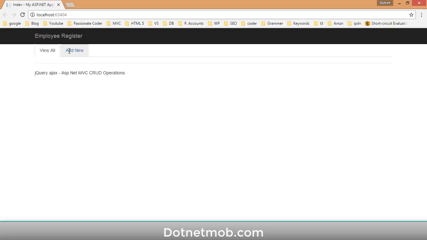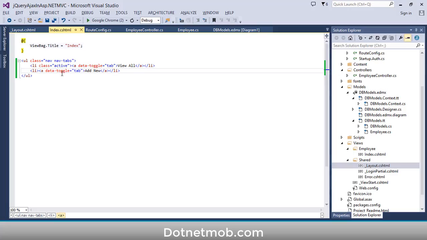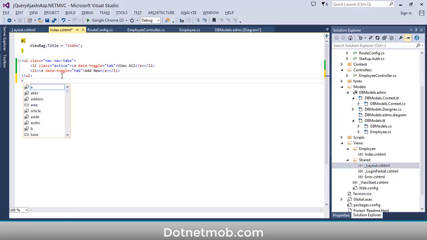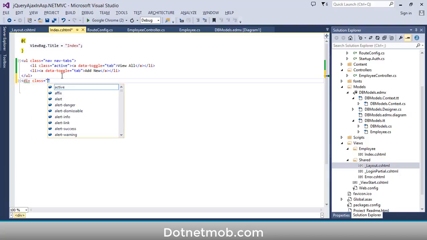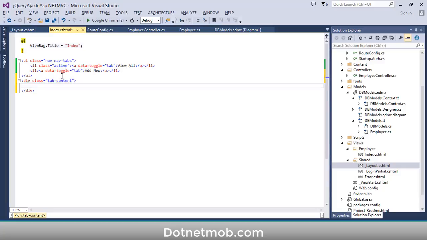Now we need to add content for these 2 tabs. For that I will add an extra div element here. Div class is equal to tab-content. Inside this we can add 2 div element for these 2 tabs. So first div class is equal to tab-pane.